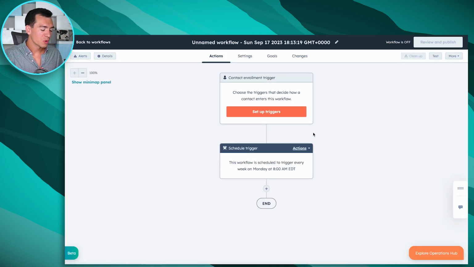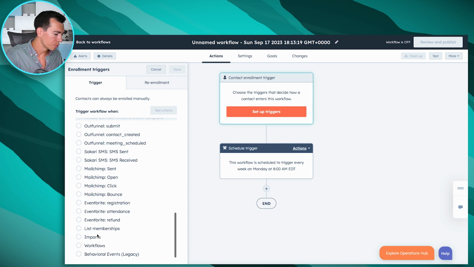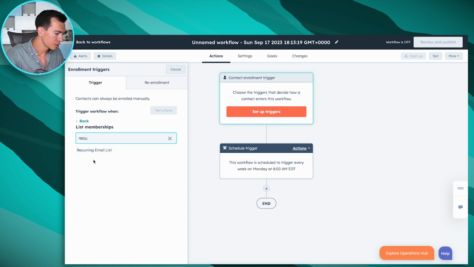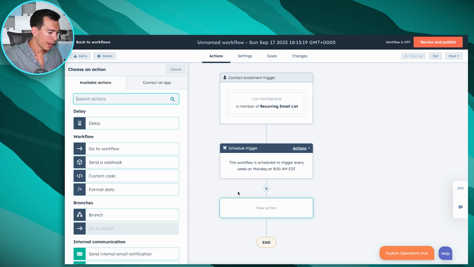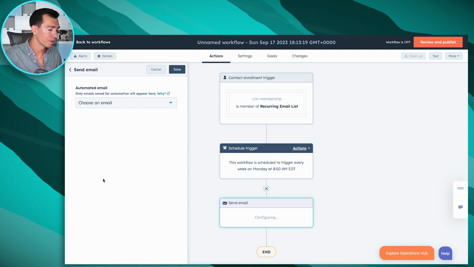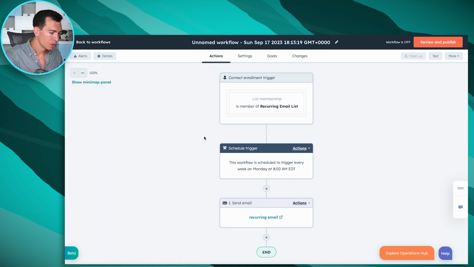All right, so the way that these workflows work is that every Monday at 8 a.m., it's going to check our enrollment trigger. Anybody that meets the enrollment trigger is going to go through the rest of the steps. So in our case, our enrollment trigger is going to be that they're on that recurring email list. We'll apply that and hit save. And our action is going to be sending them that recurring email. So at the top of our list here, we will save that. And with Operations Hub, it's that simple. Every Monday at 8 a.m., it's going to check if they're on that list, and it's going to send that email, which is perfect.